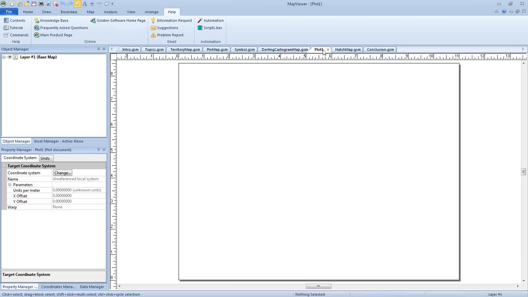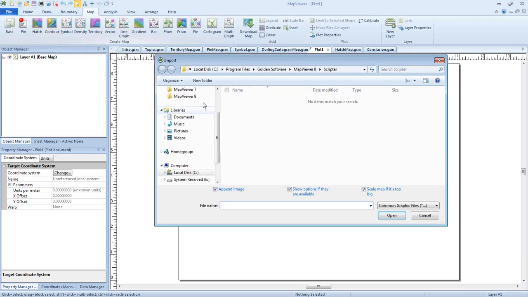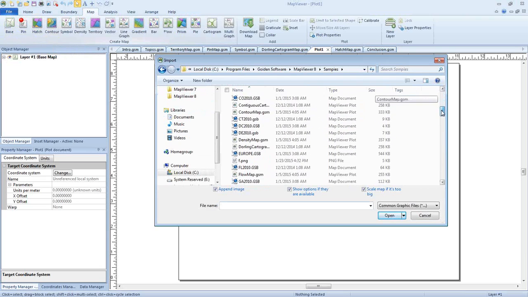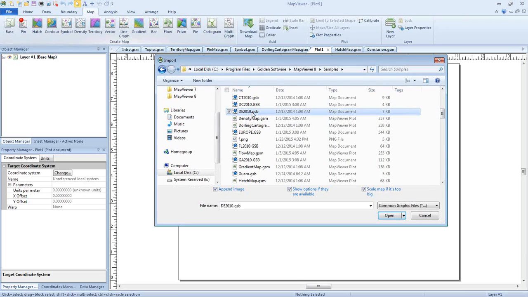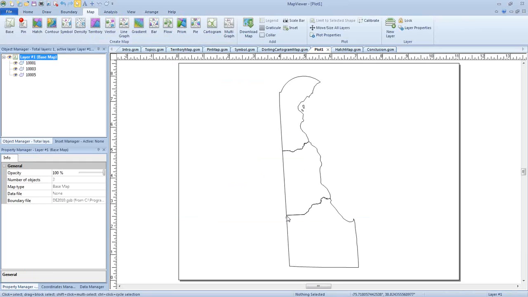So let's first open a boundary file we're going to be using. So we'll go to the Map tab and click Base, and go to the MapViewer 8 samples directory, and I'm going to choose de2010.gsv and click Open. These are OK attributes to import, so I'm going to click OK, and our boundary file is created.